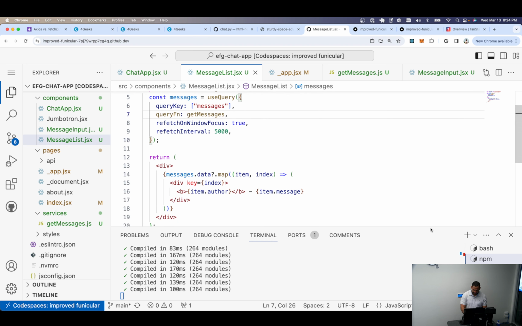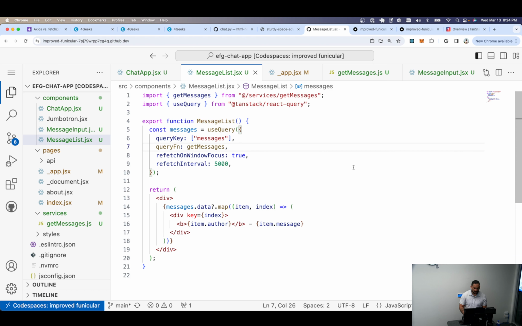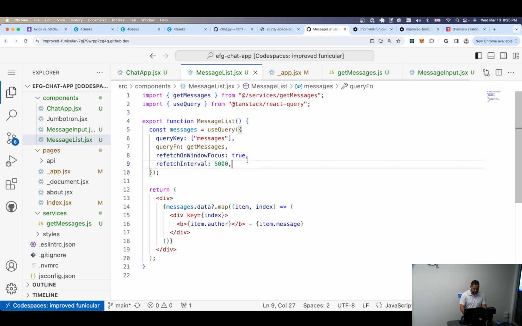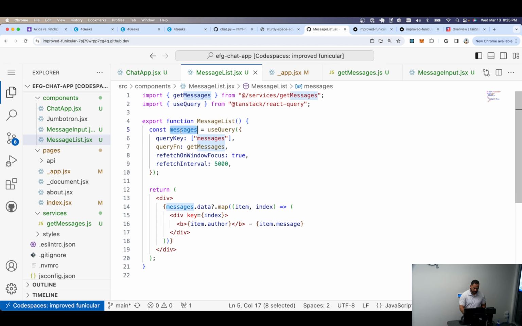And that's all I need for my message list. Just connected to the backend. But notice that I need the get message function to be able to get the data. From here, I'm just using that as the function to query the information. Now messages have a bunch of data that we can use.